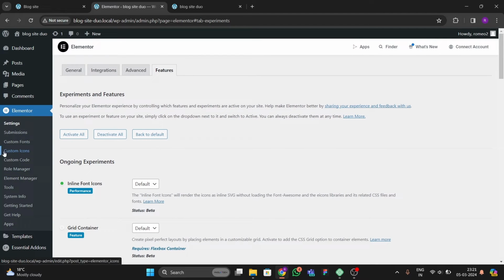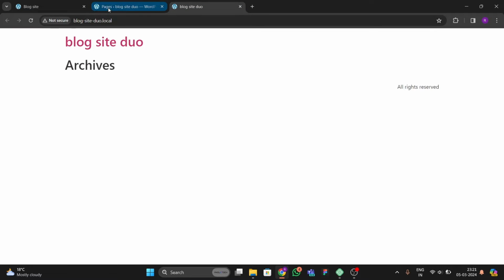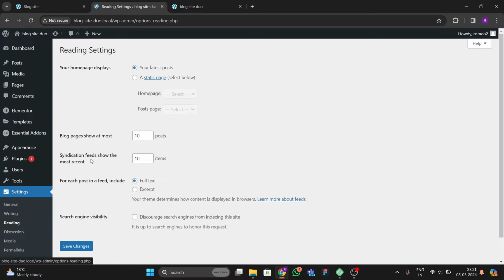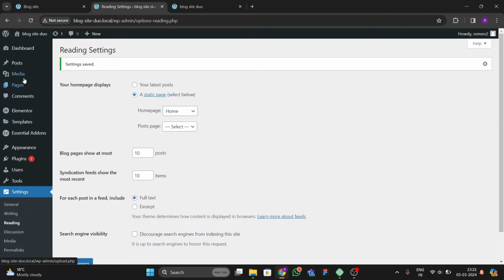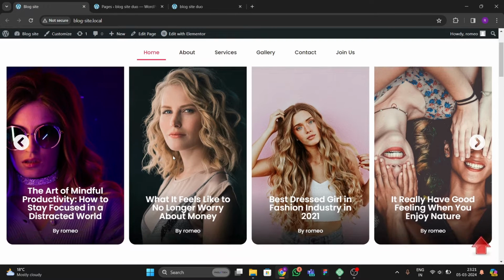Let's go to all pages, and here first what we gotta do. Right now you can see that I have this blog page set here. So let's go to the settings, and from here go to the reading option, then go to the static page, and here choose the home. Then let's save the changes. After that we have to go to all pages, and we're gonna make this type of home page.